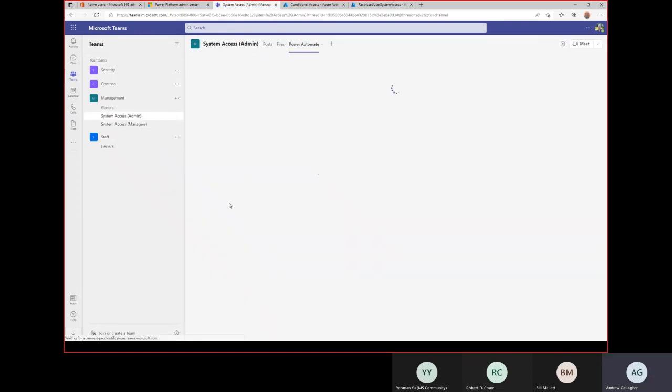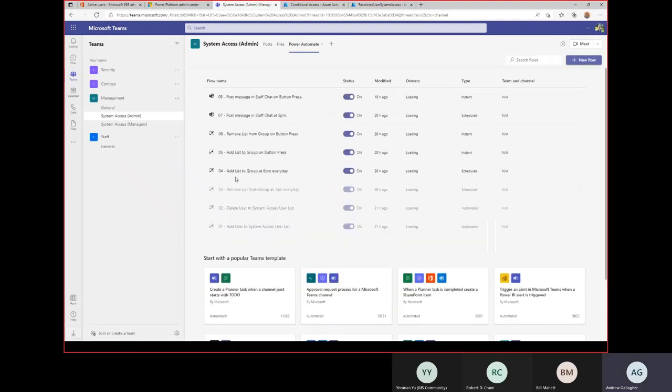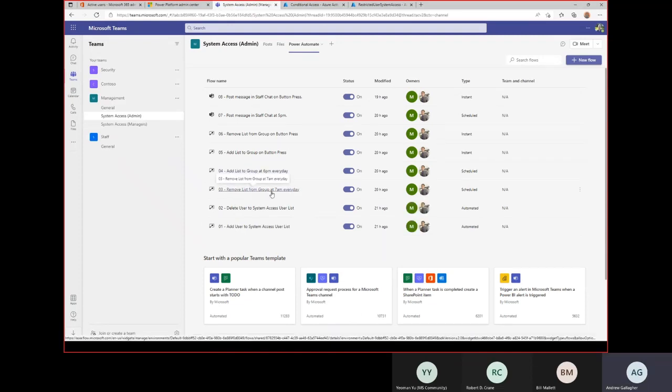So what we've done is, if I go back into Teams and back over to our flows, we've automated it so that at 7 a.m. we remove everybody from the group. Now, the reason we want to remove the people from the group is that when they are in the group, they're blocked. So anybody in the group is blocked from logging in. If nobody's in the group, nobody's blocked. So at the moment, nobody's in the group, so nobody's blocked from logging into the tenant.